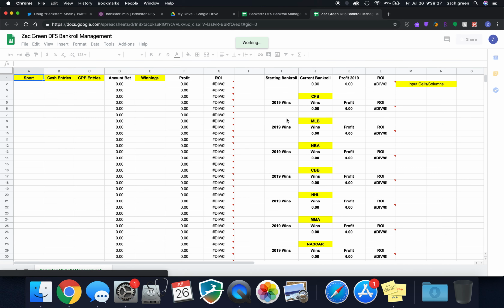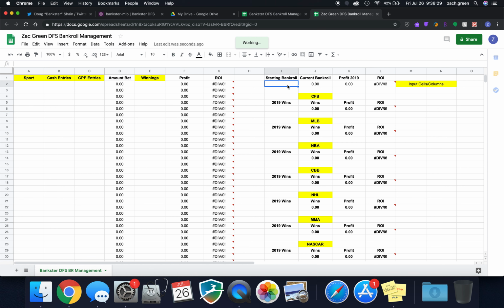Over here, starting bankroll. This would be whatever's in your account right now, or whatever you wanted to start with for 2019. Let's just say 1,000, just to make it easy. Not 10,000, sorry. This is going to track what your bankroll is right now, what your profit is for the year, and your return on investment. And then you can have it broken down by every sport.